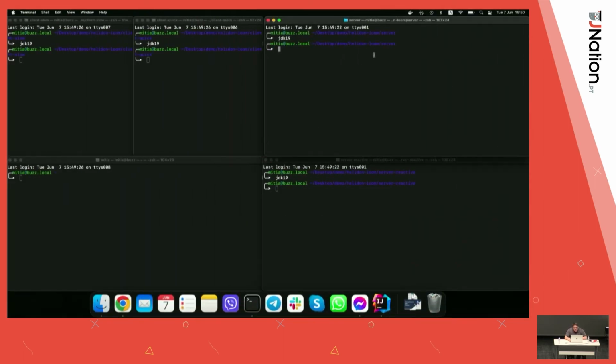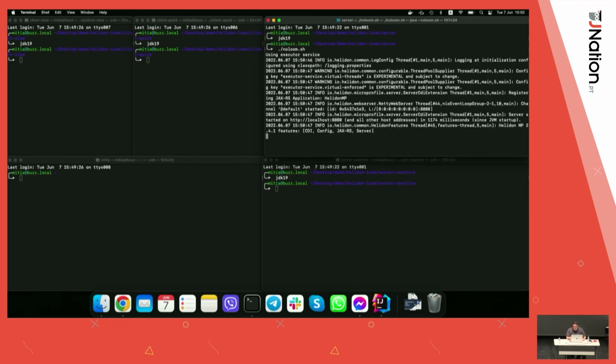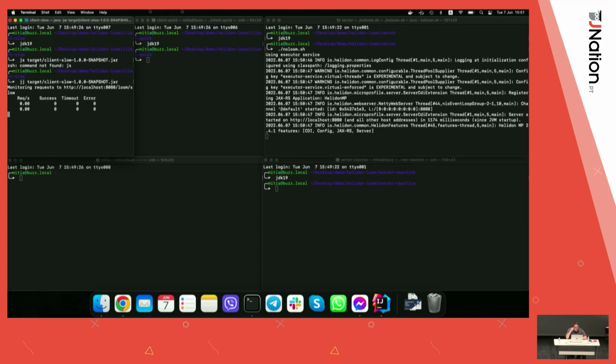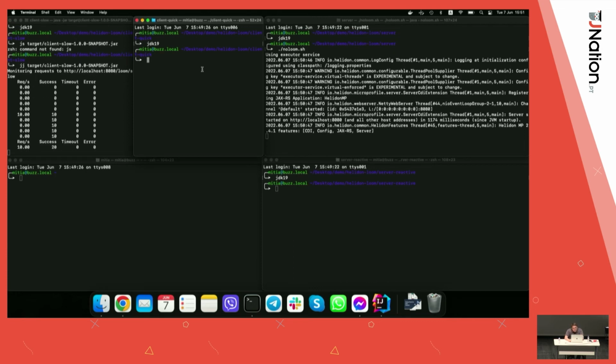Okay, now if we start the server, I would say first no Loom. It will start as quite a regular Helidon MP server, which is blocking, which is just a MicroProfile implementation. And here we will run a few JJ, a few code examples that target the slow client. This is not JS, but JJ, which is short for java minus jar. It will start sending requests and responses.